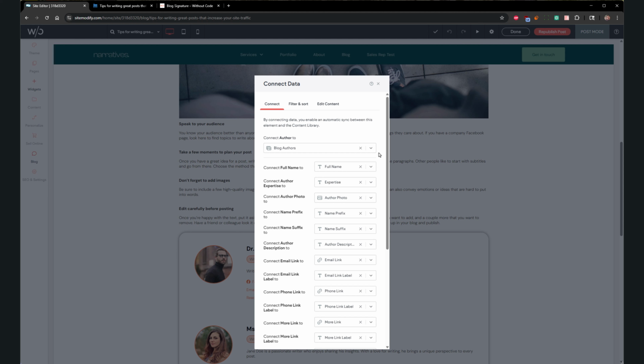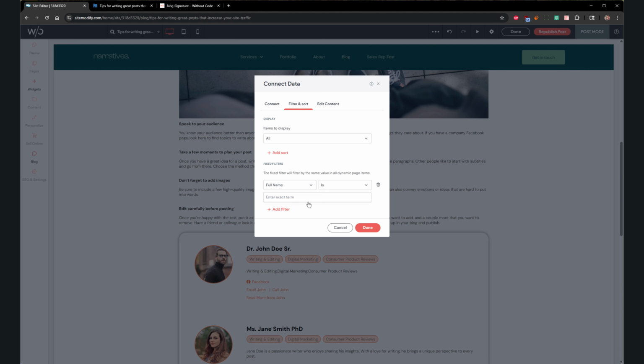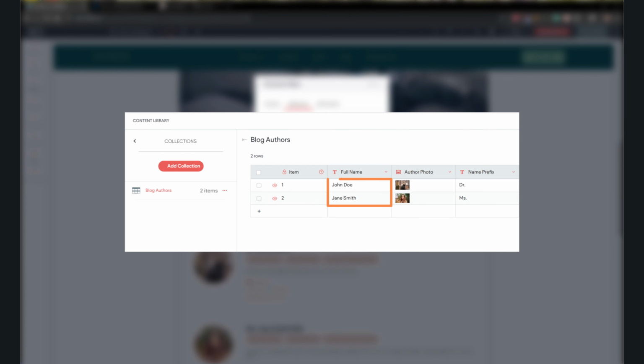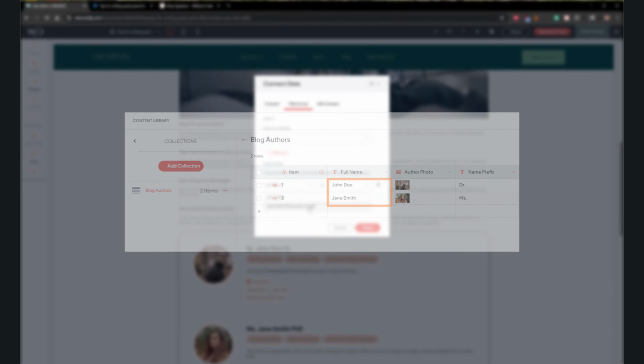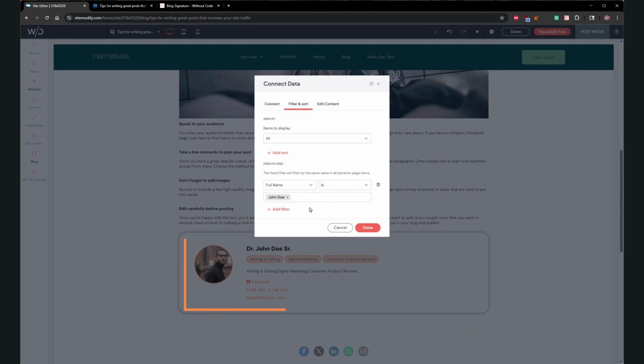Let's navigate to the Filter and Sort tab on the top of the window, and under the Fixed Filter section, click the Add Filters button. From the dropdown, select the Full Name option. And now within the text field, you can type the name of the author that you wish to display on this specific blog post. The author's name must match the name within the internal collection. For example, one of my author's names is John Doe, so I'll add that name into the field. And you can see that it is populating John Doe's information immediately in the widget.